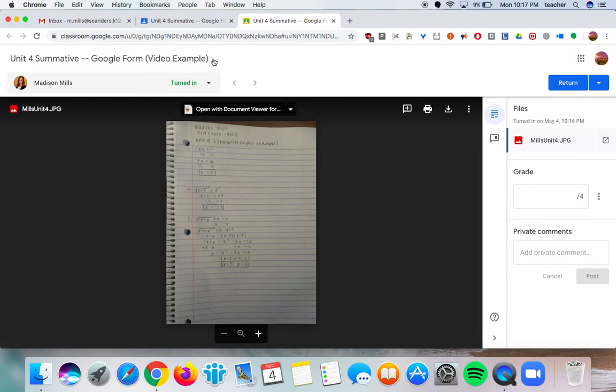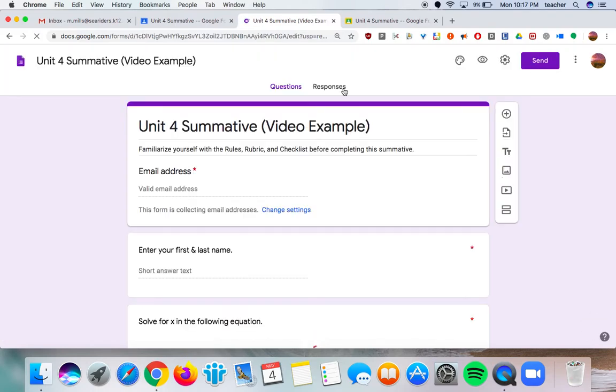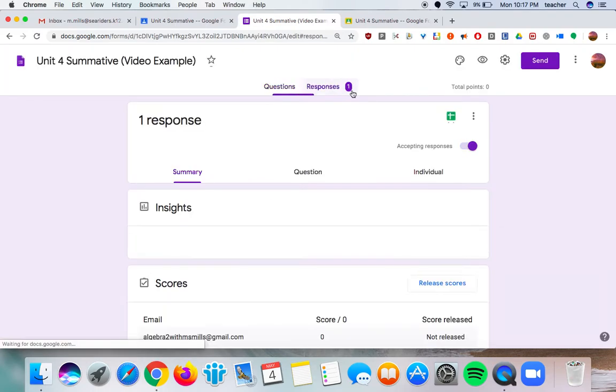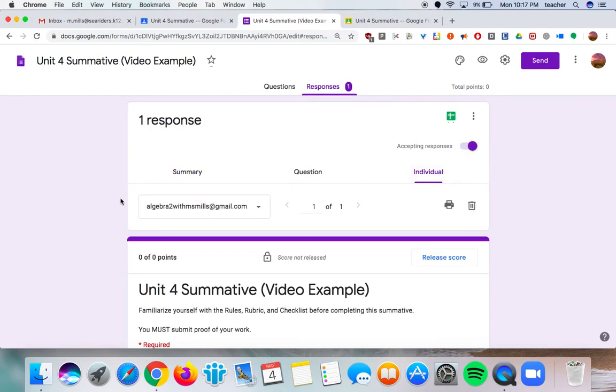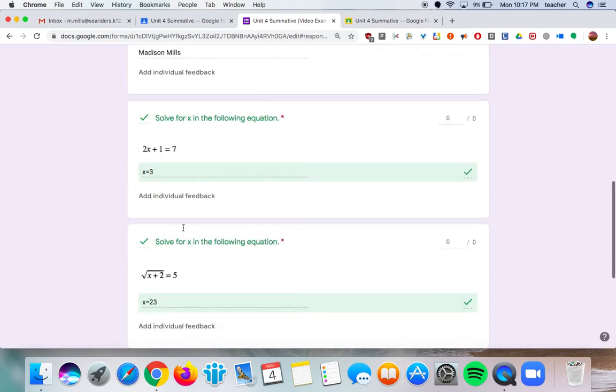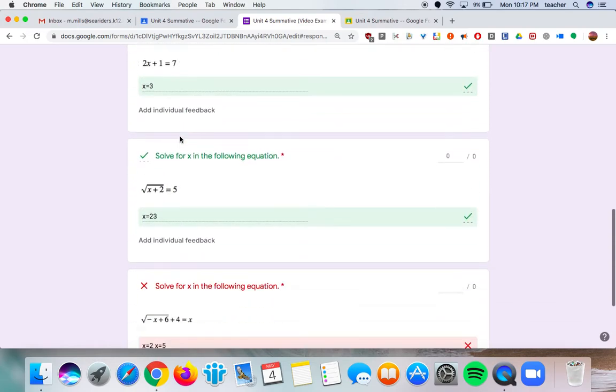I can see your picture right here. I can go to this. I can see the responses. This is why the Google form is so important, because now I can go through and I can see this automatically grades for me.